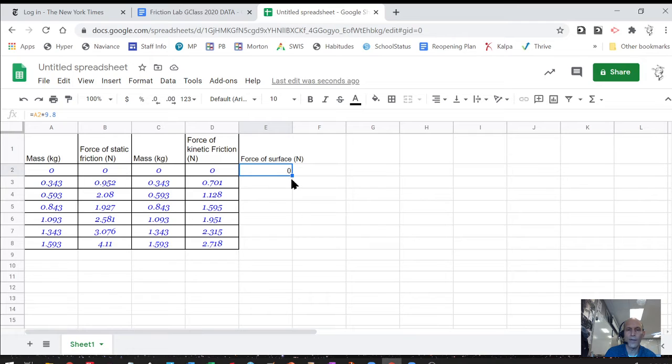Now I'm going to move my mouse so that the cursor is over that little square at the bottom of the cell, and I'm going to drag it all the way down. And then it fills those cells in with the results of the formula. In every case, it's taken the value in the A column, and multiplied it by 9.8.